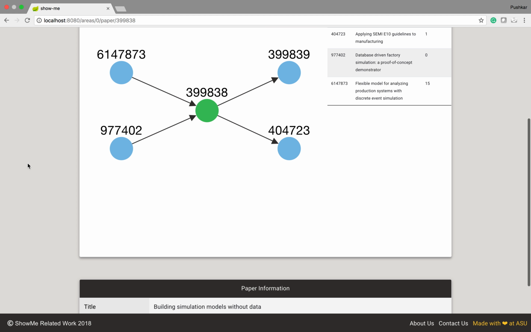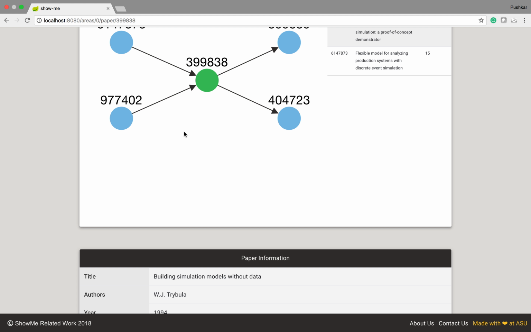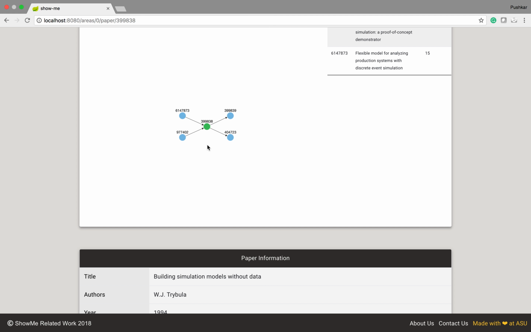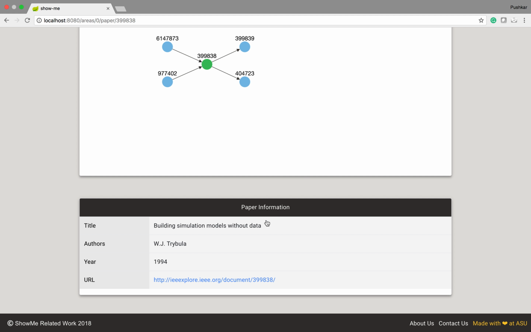Now I'll talk about the properties and attributes that we have provided for this particular graph. As you can see, this green node represents the main paper in this view. If you come down, you can see there's a paper information box. All these details, the title, author, year, and the URL, are specific to this particular paper. The user can go through these details, and he can even click on the link to directly go to the website for that paper.